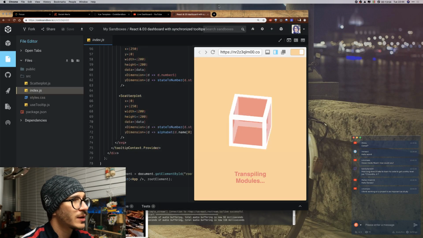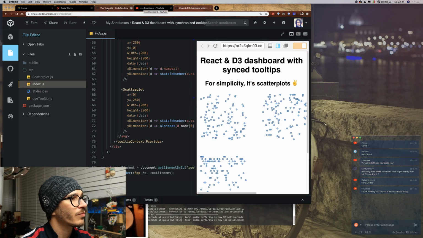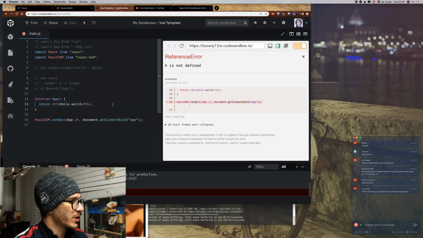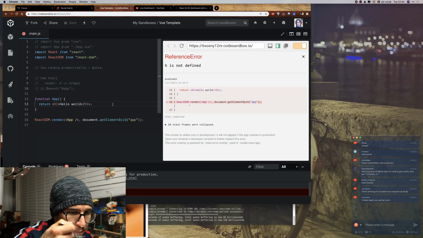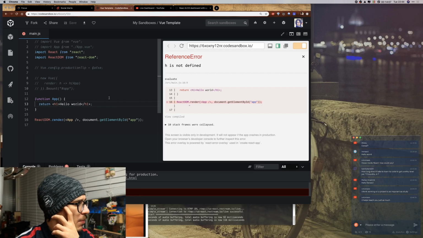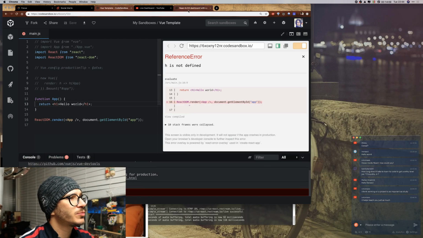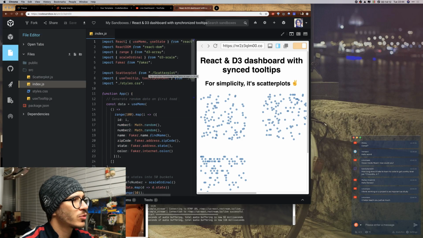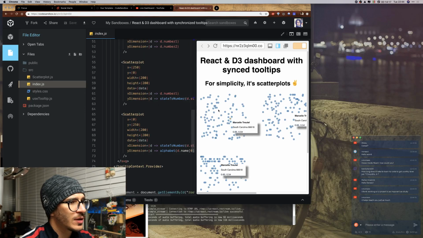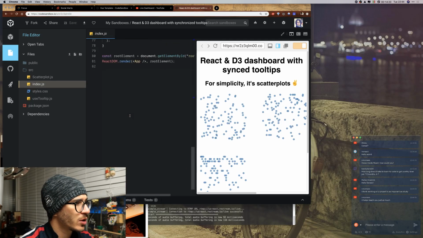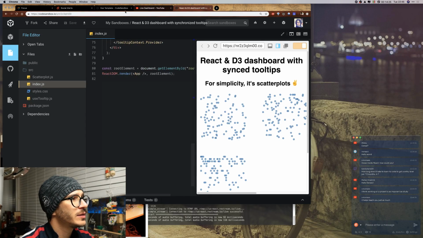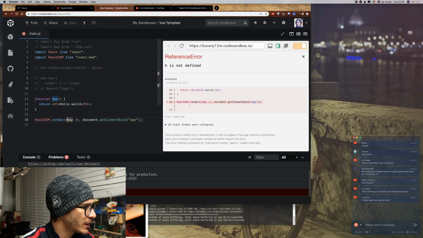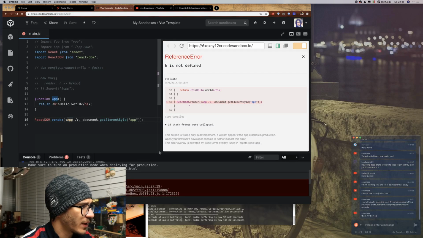Oh, React DOM.render, what did I call? .render. So that should be working. Interesting. Okay, so this imports React from React and React DOM from React DOM. This is an example I was working on some other time. Get element by ID. So why is this not working? H is not defined.